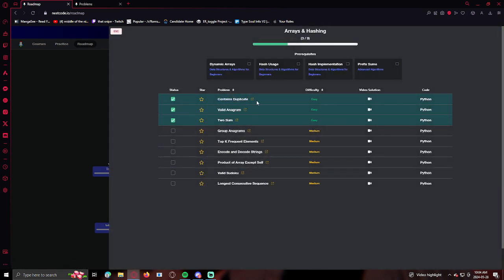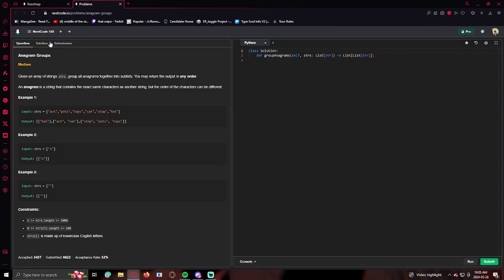I've already done these 3 just because they weren't that bad, but we're going to start off with group anagrams, which I have right here. I haven't tried it yet. Basically, we're given a list: act, pots, tops, cat, stop, hat, and we have to return them grouped together when they are anagrams. This is gonna be a little bit difficult, I think, but we'll try it out. They're all made up of lowercase English letters, which is good.